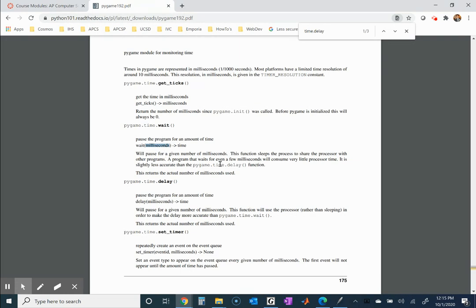There is a difference between wait and delay, and I think the main difference is right here. It is slightly less accurate than pygame.time.delay. So we'll use this one instead, pygame.time.delay.